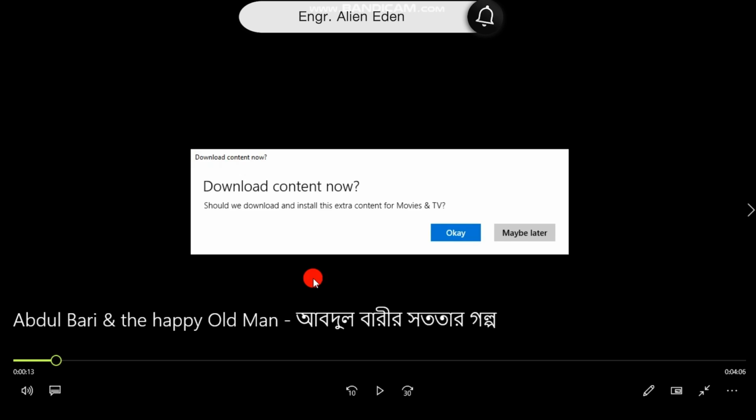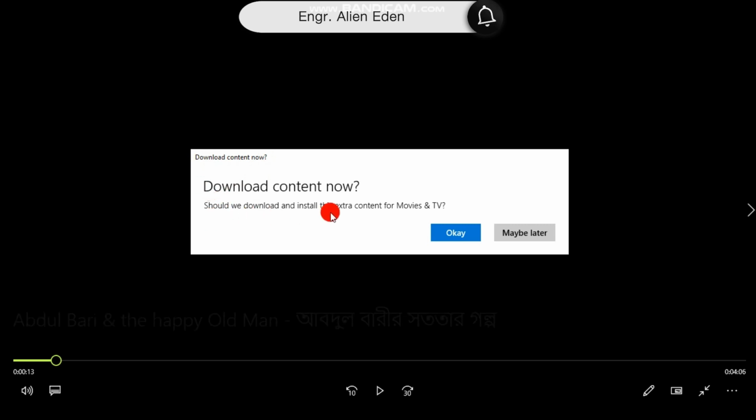Now you're seeing that message, "Download content now. Should you download and install this extra content for Movies and TV?" You have to click OK.